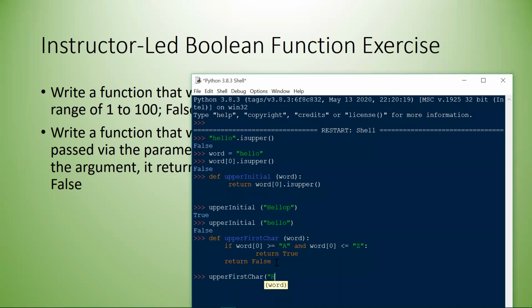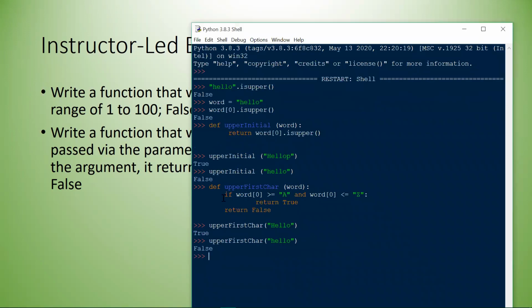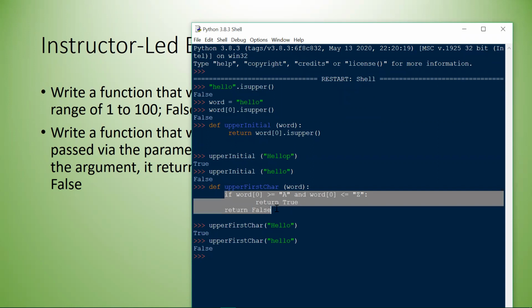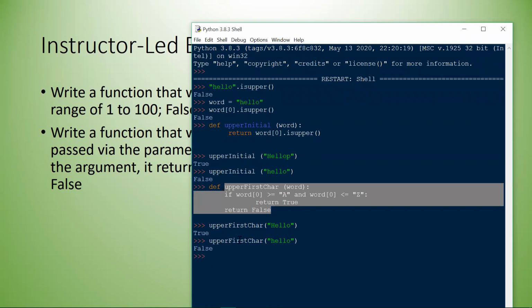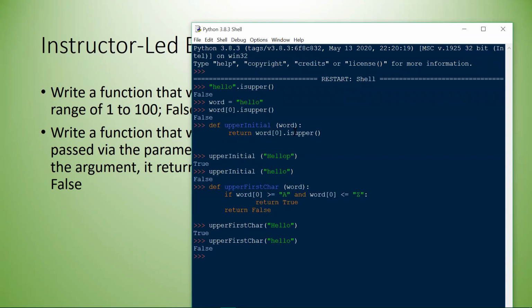Okay, give me a word. Hello, uppercase. This should return true, right? And it returns true. Uppercase, upperFirstChar. Now lowercase. This should return false. So you can see this is actually the code behind isupper, right? And we wrote it ourselves here. This is exactly the same as this function, which is developed by the Python developers. Okay, that's this function. Any questions, everybody?